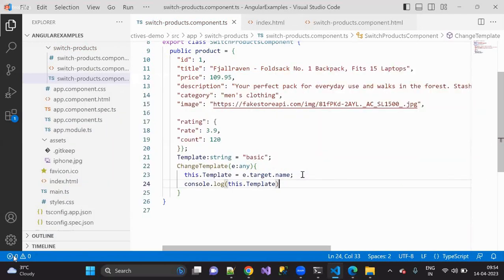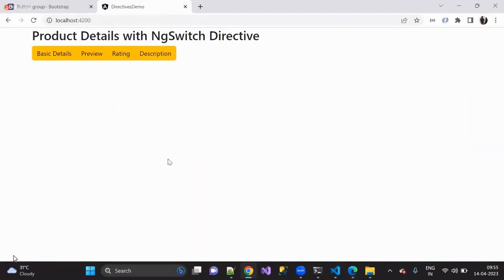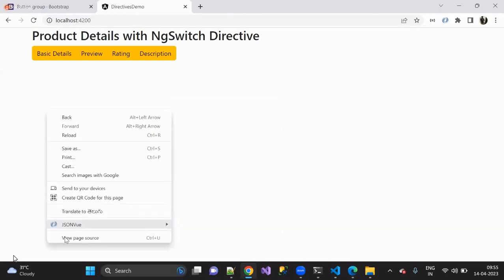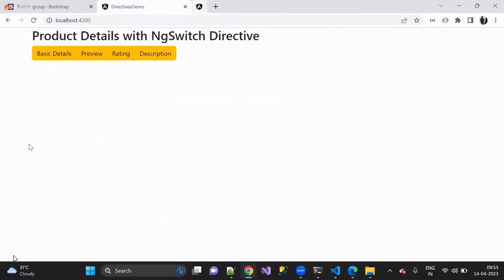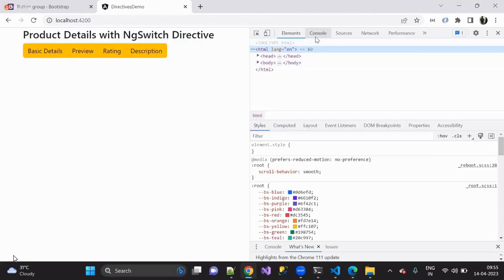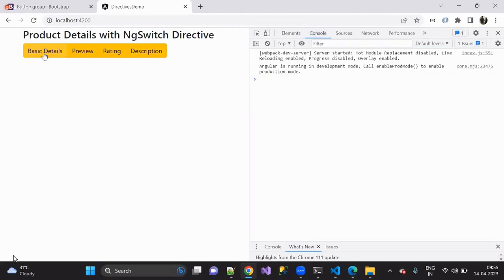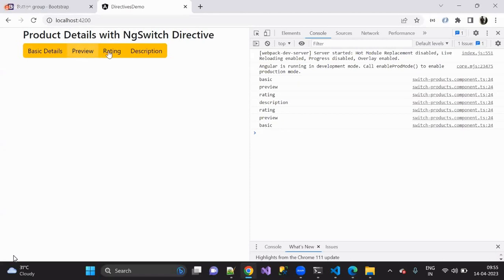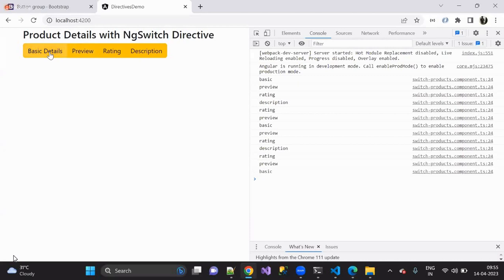See this. Now you can see, right click on here, view page source, sorry. Right click on here, and if you go to inspect, there you can see in the console, when user clicks on basic detail, am I able to get the basic or not? Tell me. If user clicks on preview, I'm getting the preview, rating, and the description. See that. Understood, guys? Tell me. Okay. So like that it is. Fine. Now I'm able to get the name.